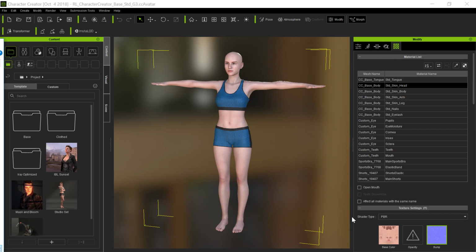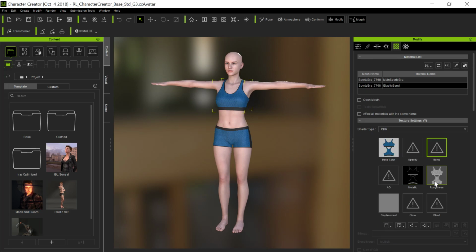Okay, so here they came in. If I click on the sports bra, you can see that it did bring in the metallic and the roughness maps. It didn't used to. That's great. They're using some of my coding now, so that's fantastic. But it didn't pick up the bump map. It picked up the displacement map, but actually that's an error. I've got to tell them on that.